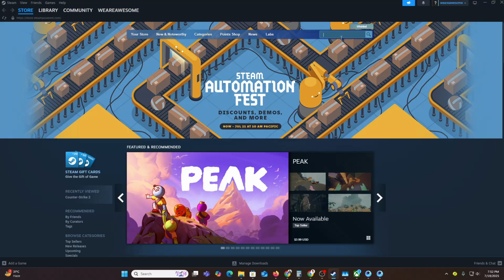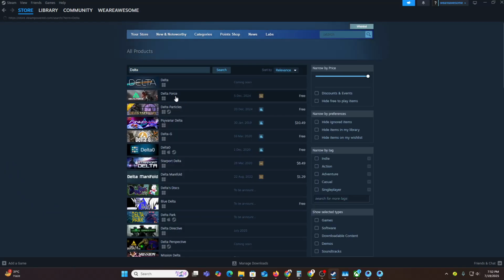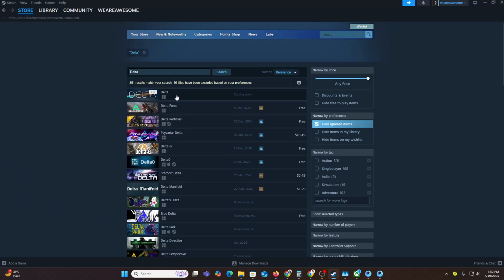So here let's search for Delta, and let's hit enter, and you will get to see your Delta Force in here. Then you just need to buy the game, then click install from your library. So here let's open this one. Here actually you can see this one is completely free.